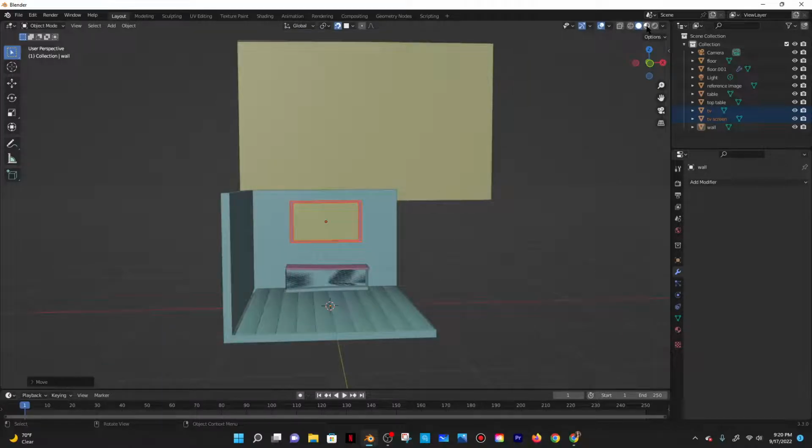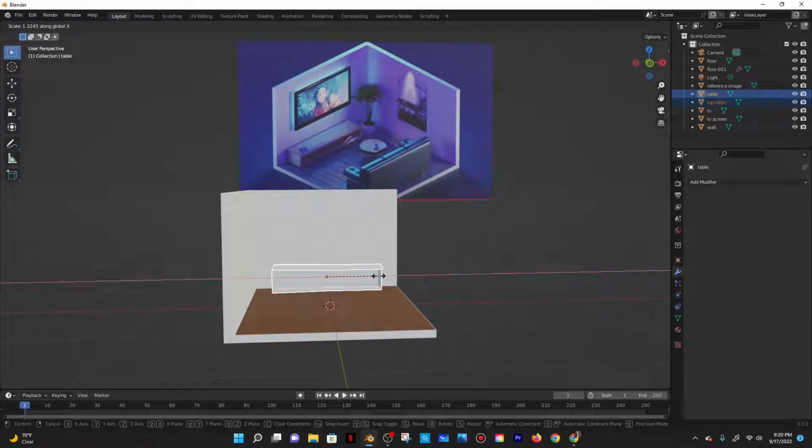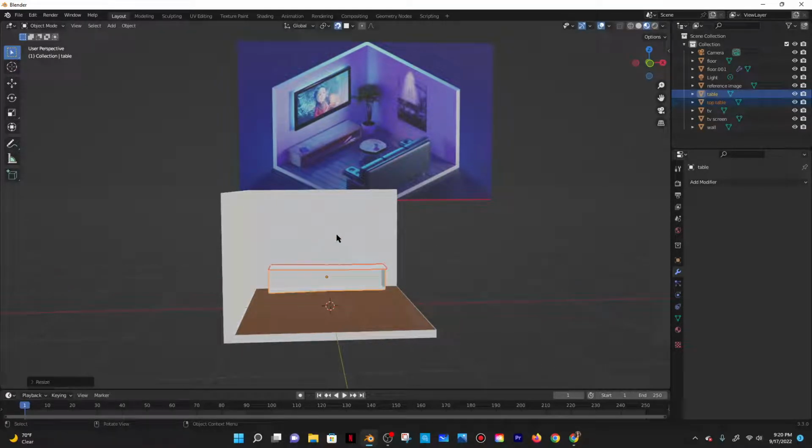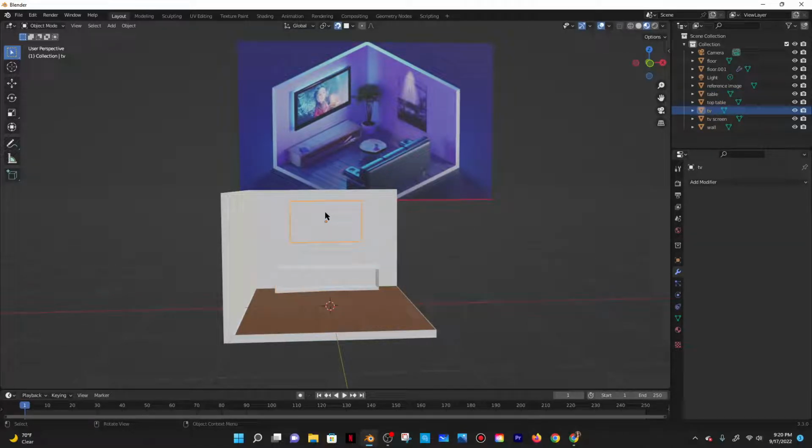Let me just go to material preview, see what that looks like. So the TV should be bigger actually. So let me scale that up. Or not. I think the table is what needs to be bigger. So scale that on the x-axis. So it looks like this. And then, but it needs spacing for the plant. And then the TV, let me go to material, solid view mode.